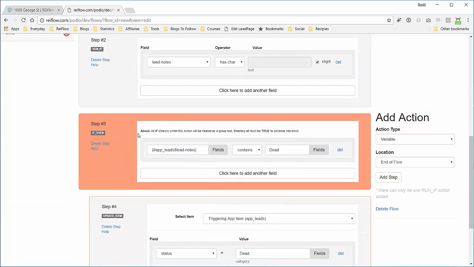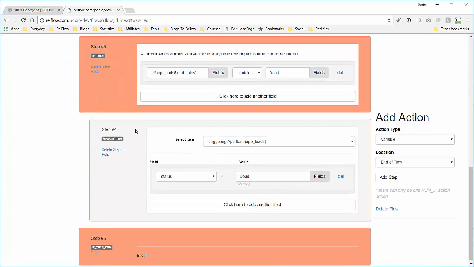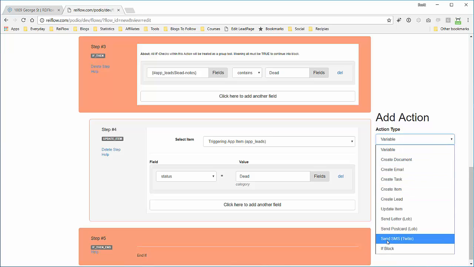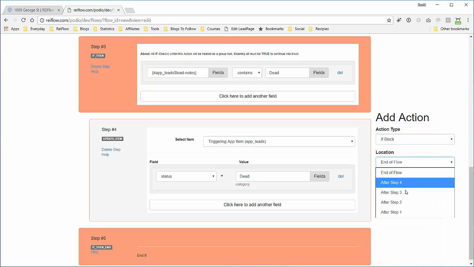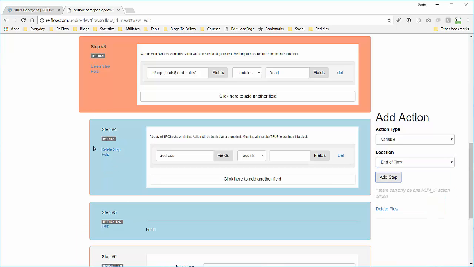It's pretty easy. And just to show you what a nested if is, say you have another criteria. You want to make sure that if within this the word dead is there, and then let's add in another if block after step 3. Now you can see it's blue with an orange border, so that means it's nested.